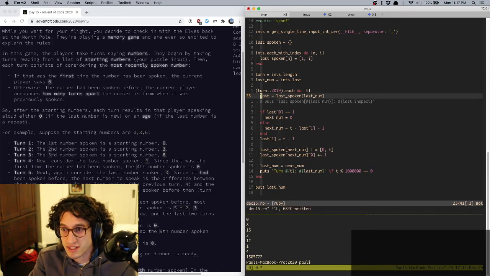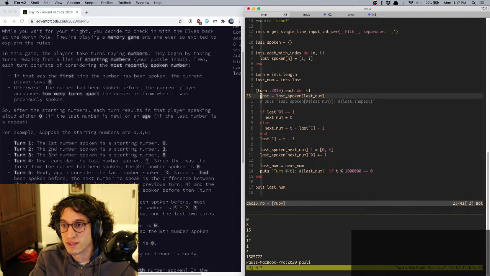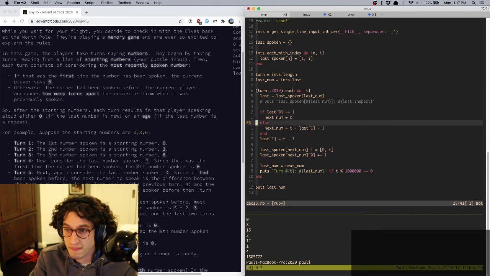So we get the last number. So last num is the last thing that was spoken, which is very confusing. All my variable names stink. Last num is the thing that was last spoken. We fetch it from our map. If the count was 1, then our next num is going to be 0.